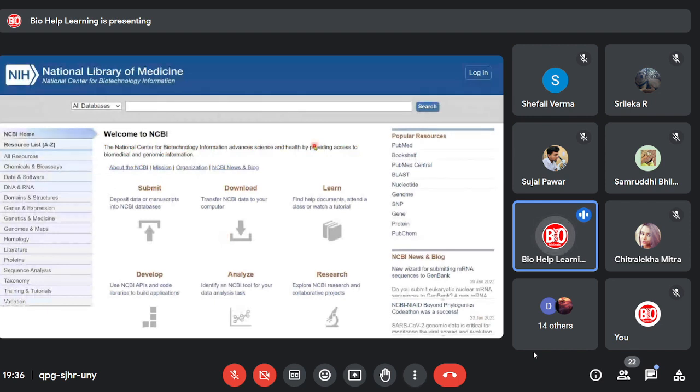Has anyone tried browsing this NCBI by yourself? Yes, ma'am. This is a completely introductory part. Feel free to ask me or interact with me. Okay, so what have you searched in this NCBI? I have designed primers for BCL2 protein and the SRY gene. That's it. Okay, that's great. Then what about others? Ma'am, I've searched for sequences of certain genomes for genome annotation purposes.